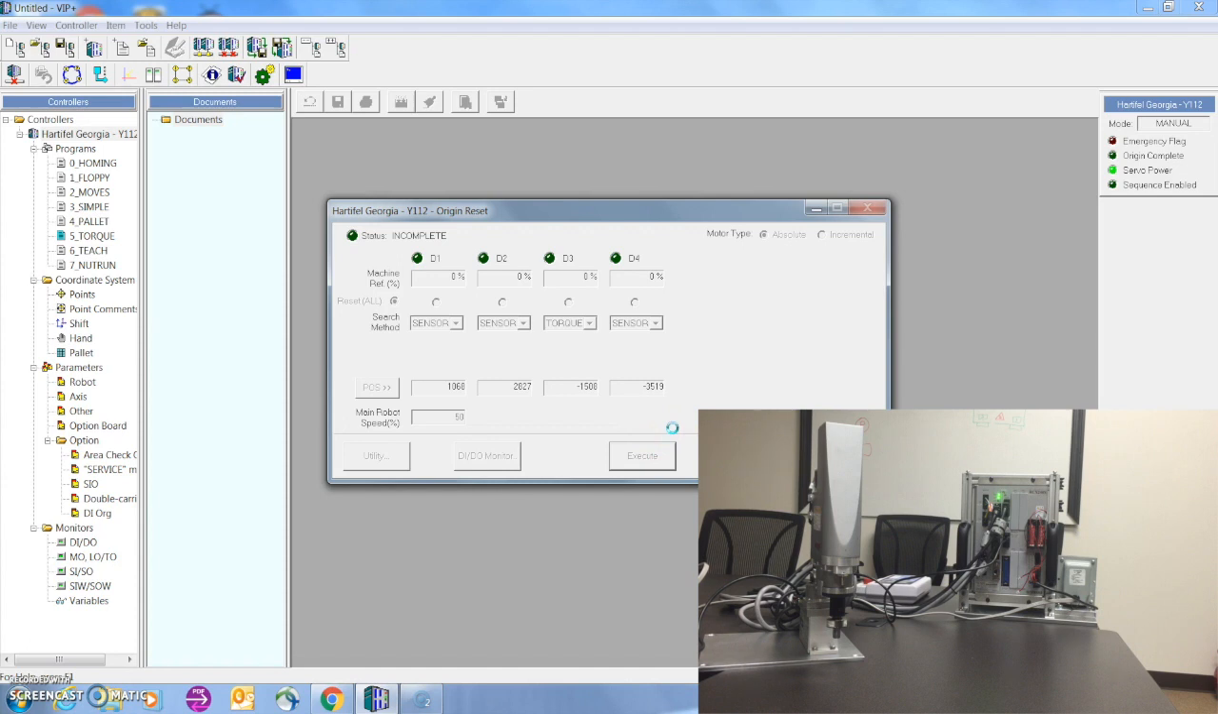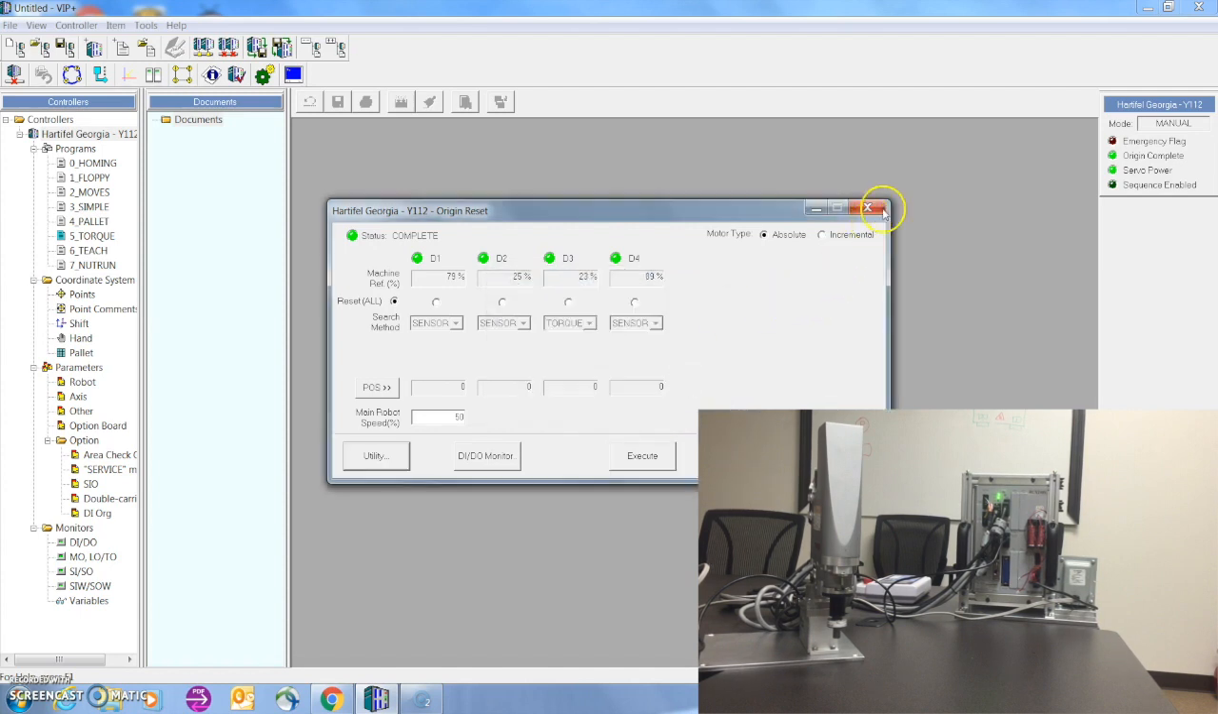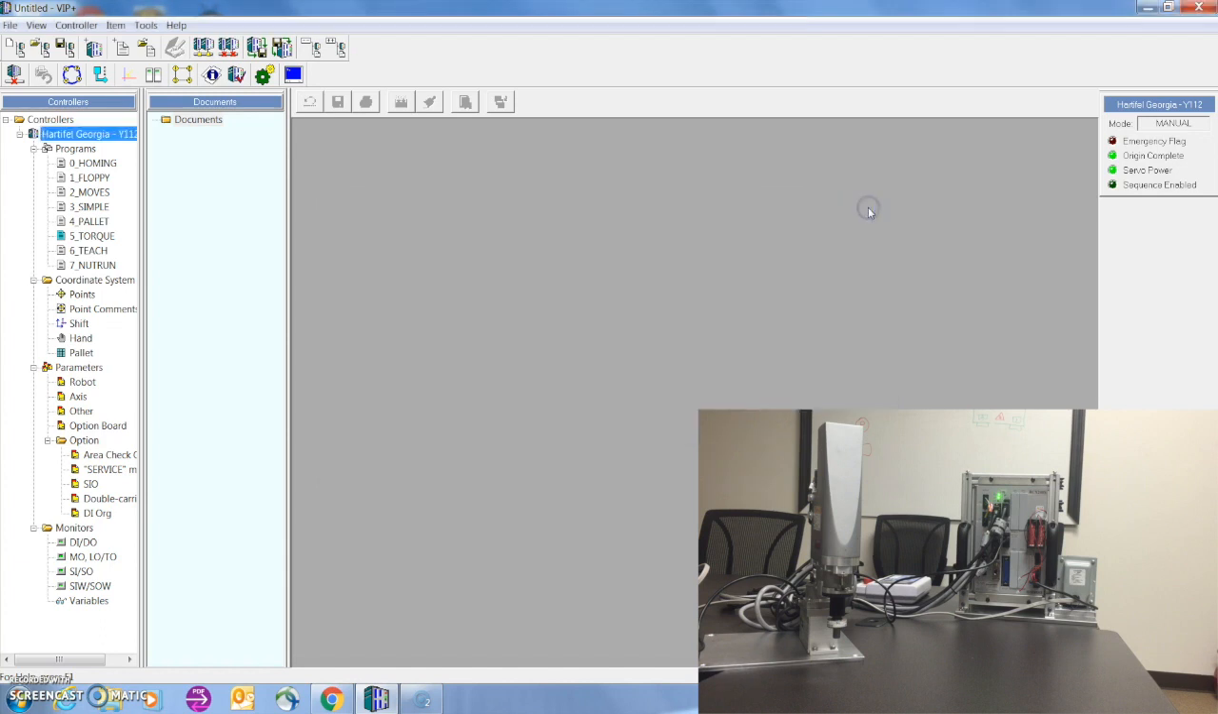And our homing is just about complete. We do have a small rotation going on the Z. I don't know if you can notice in the video. But as soon as that sets, we'll be done. Okay, origin reset completed successfully. Let's go ahead and close this out.